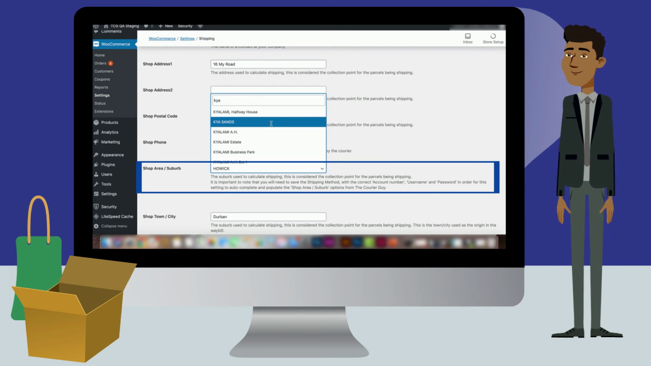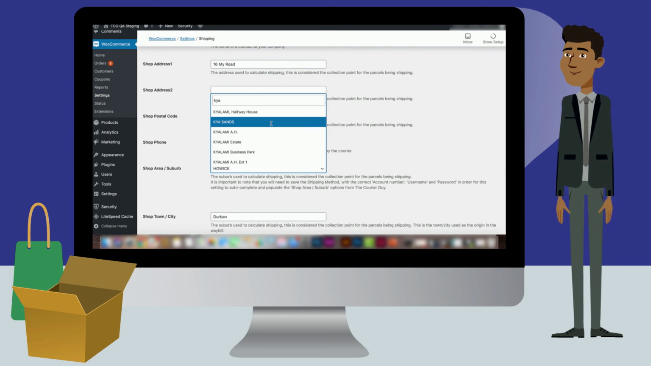When your information has been saved, refresh this page and type in your suburb in the shop area or suburb section. After a few seconds, a few options that match your search will display and you'll need to click on the correct suburb and then click Save again. All this information will now be saved on your website.